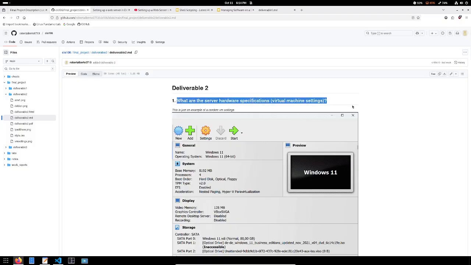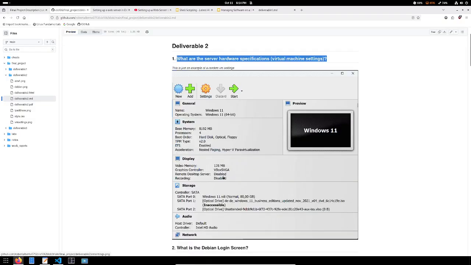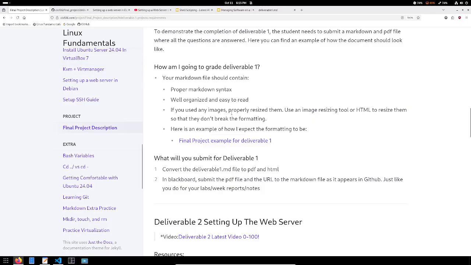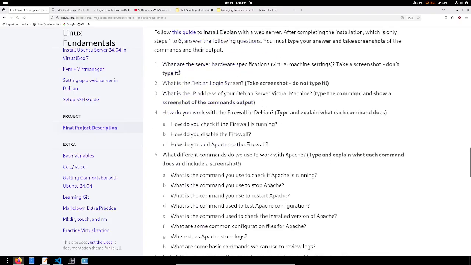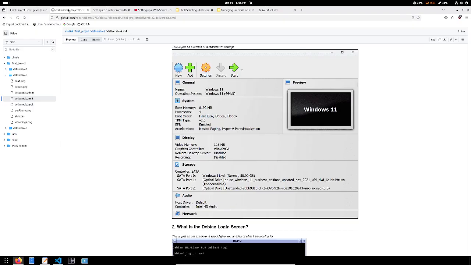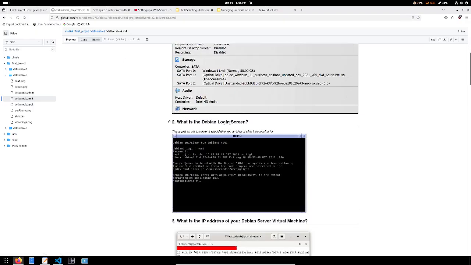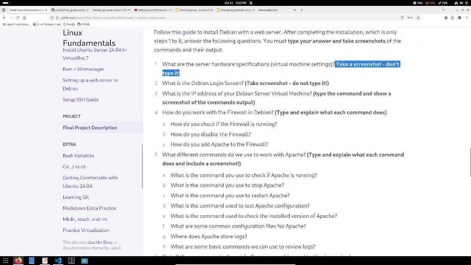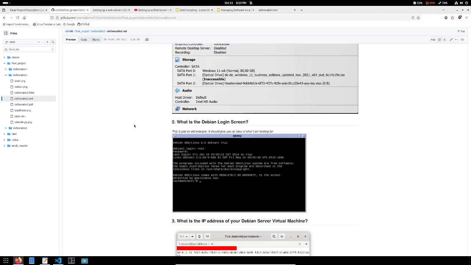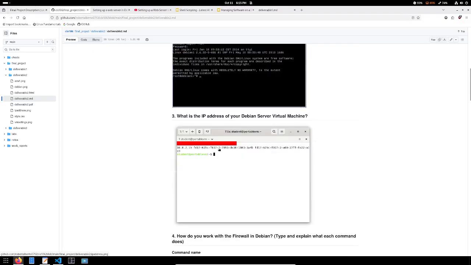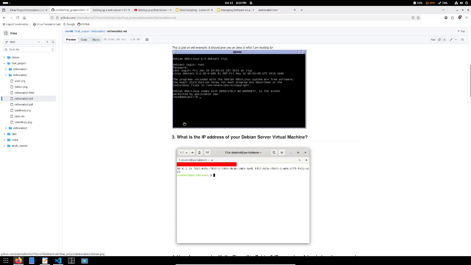What is the server hardware specification? A screenshot of the virtual machine, just like I'm telling you to do. So if you look over here, what does it say there? Take a screenshot, don't type it. What is the Debian login screen? Again, take a screenshot, don't type it. This is just an example I grabbed from the internet.